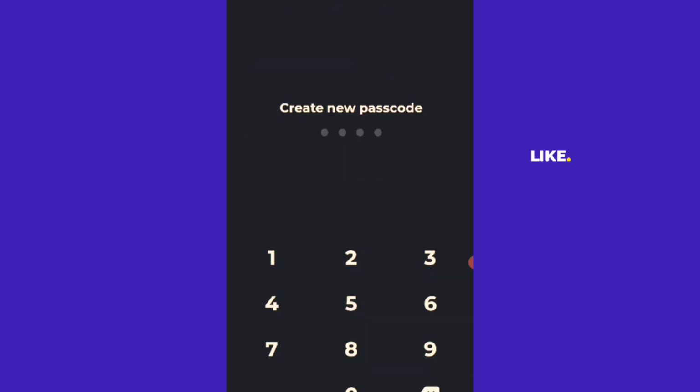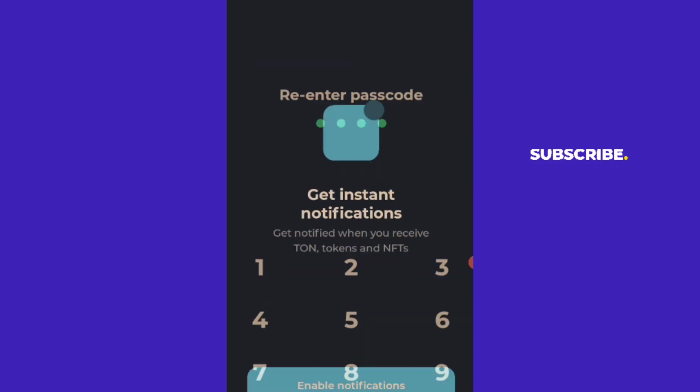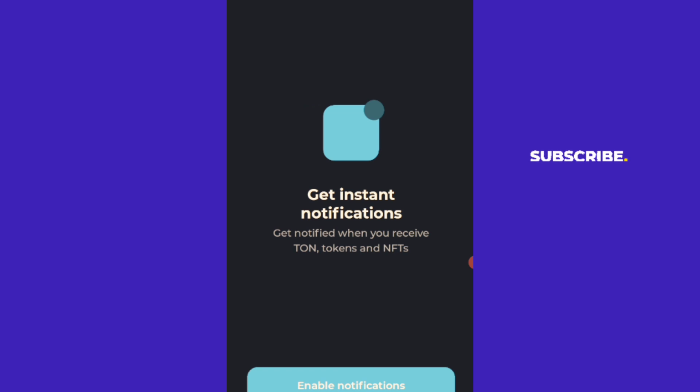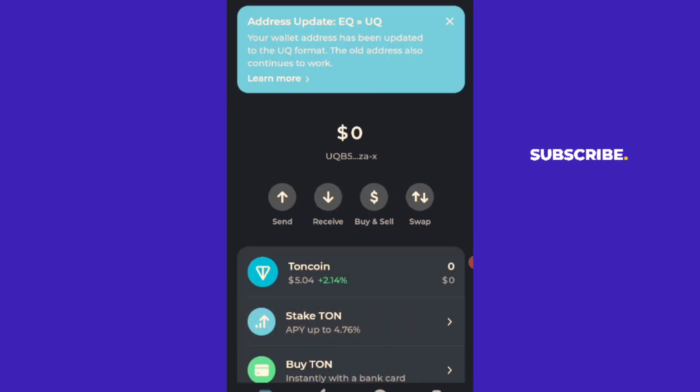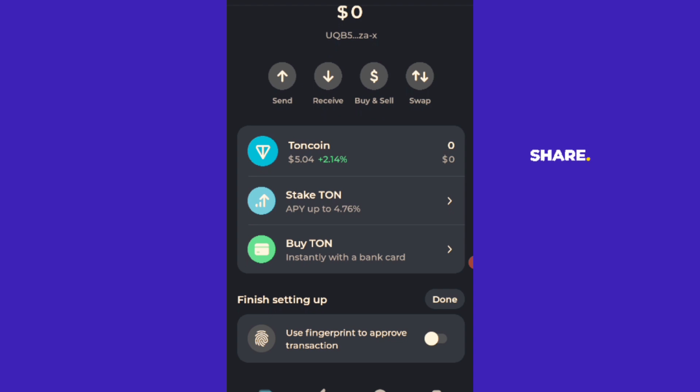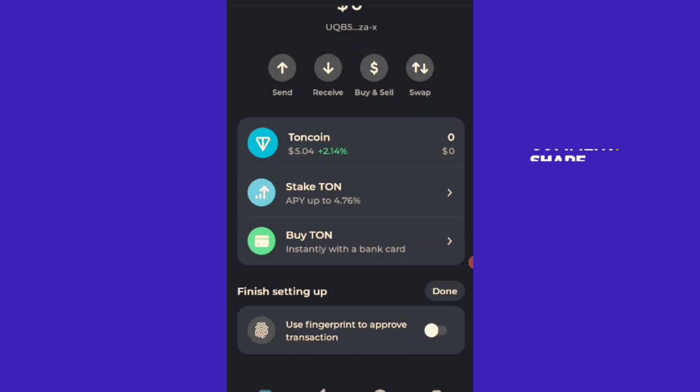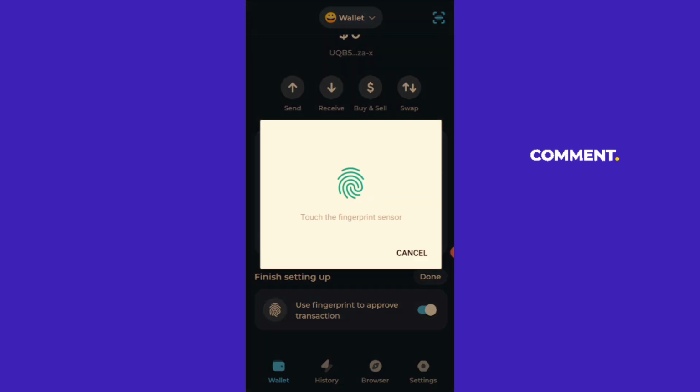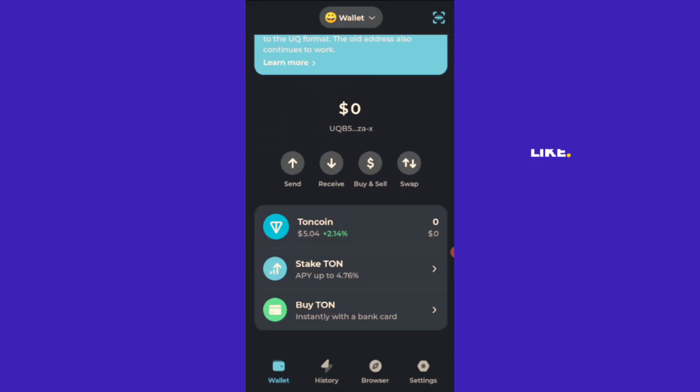Now you are asked to create a 4-digit password. All of these things you are doing, you need to be security conscious. Anything you are doing in crypto space, save your seed phrase, save your email, save everything. So you have to be security conscious. We talk about security. Let me enable notifications. So this is it. I have my Tonespace Telegram wallet on my Tonkeeper wallet. Now I can enable fingerprints for security.